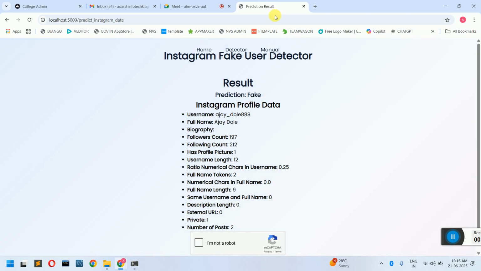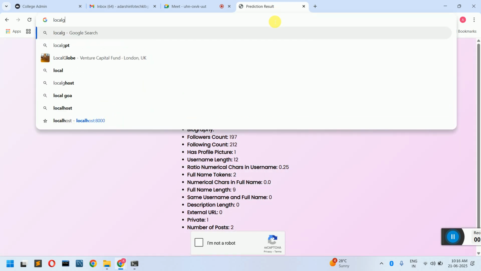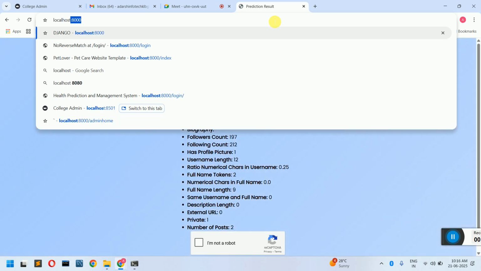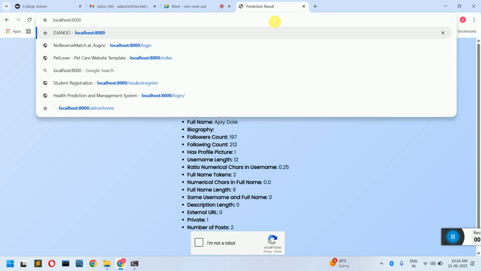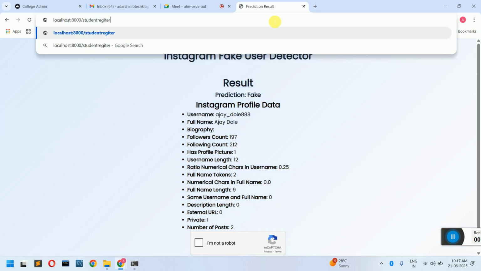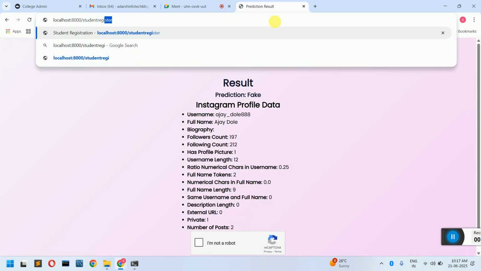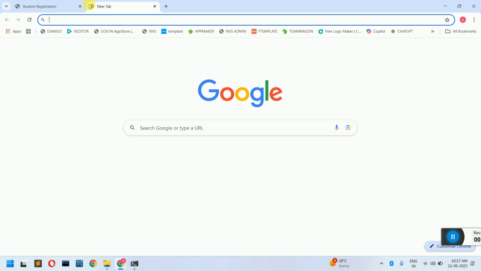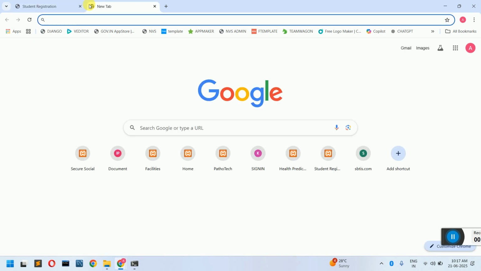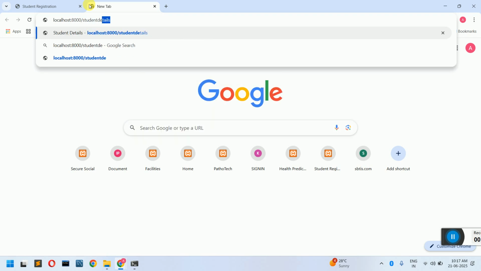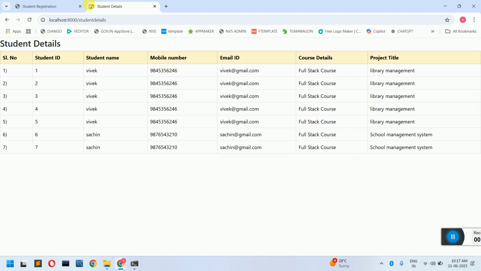Open the URL localhost:8000/student register. So we get a student registration form. The same way we had done the student display code. So localhost:8000/student details, and I also got the student details in this case.